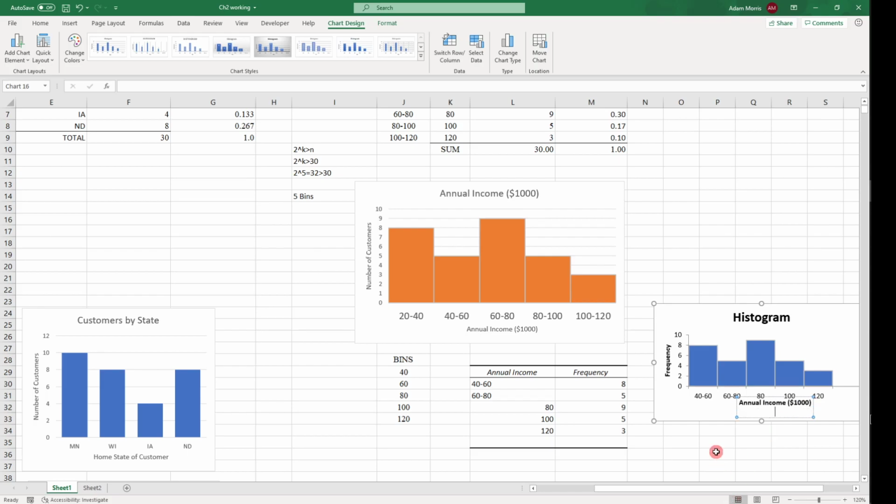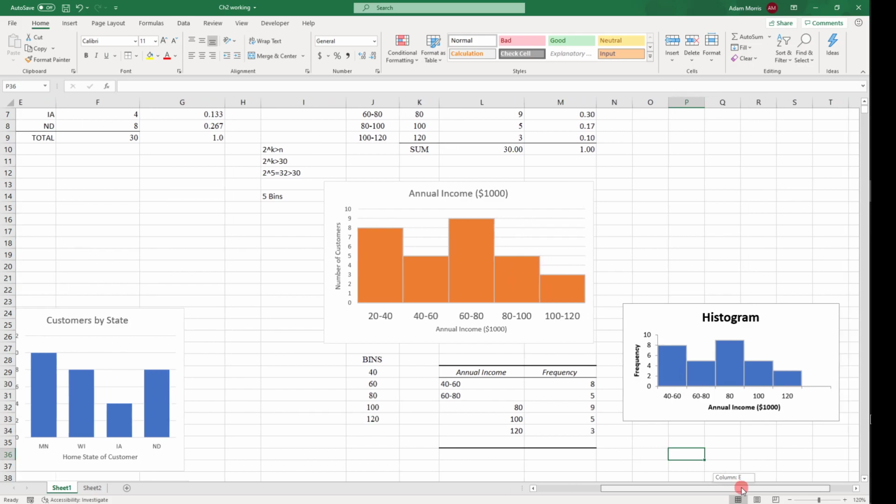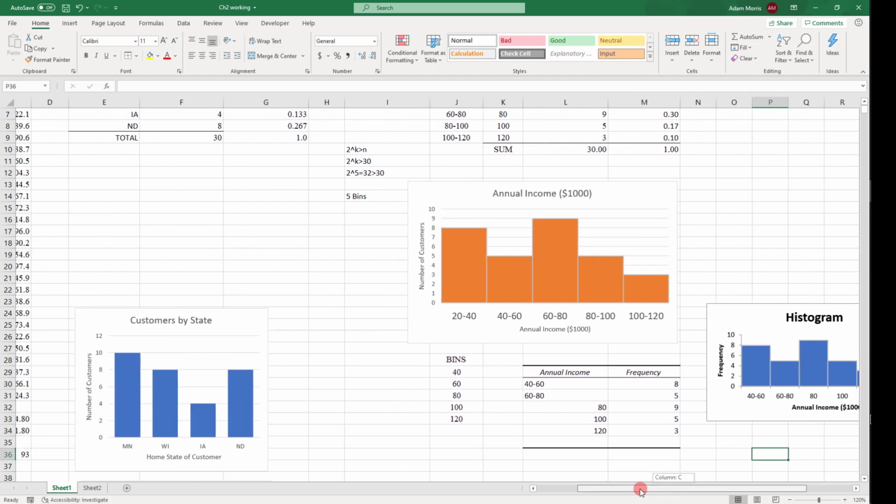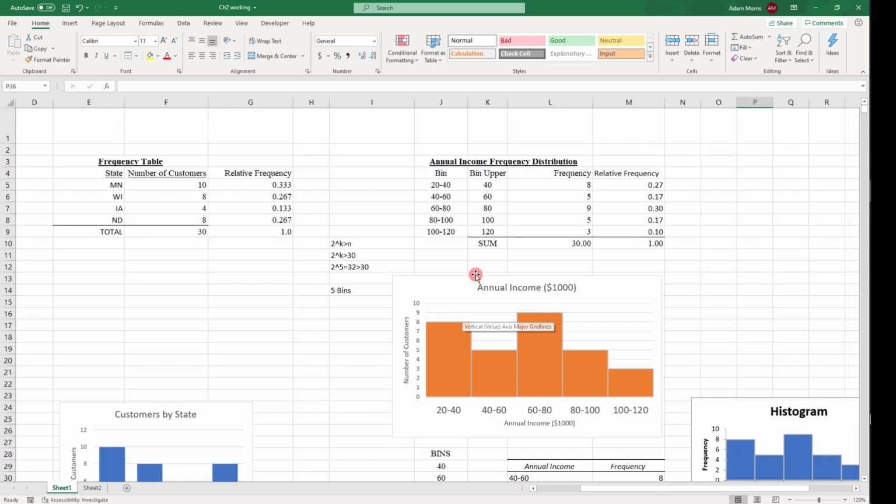Okay, so two ways to get a histogram up and going. In both cases, it's going to take a little time to clean it up. So hopefully that gets you a start on building histograms and your first introduction to the Data Analysis Tool Pack.